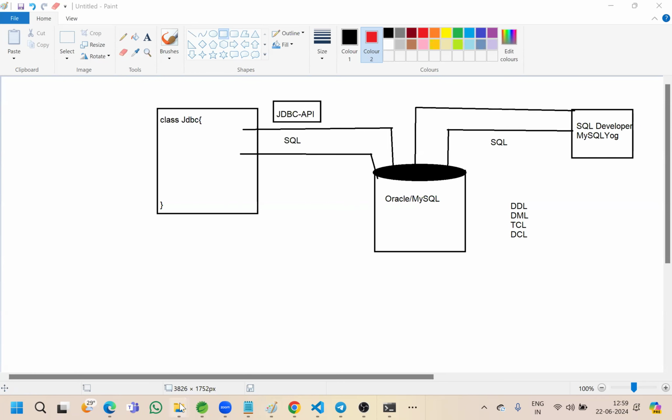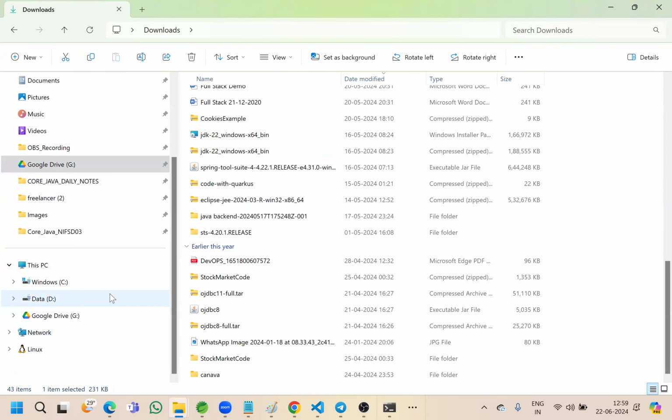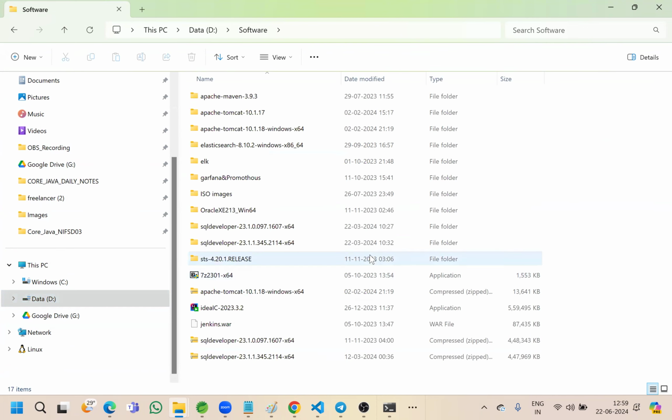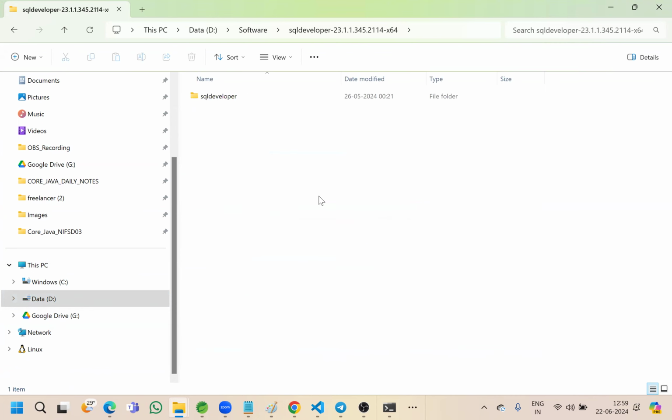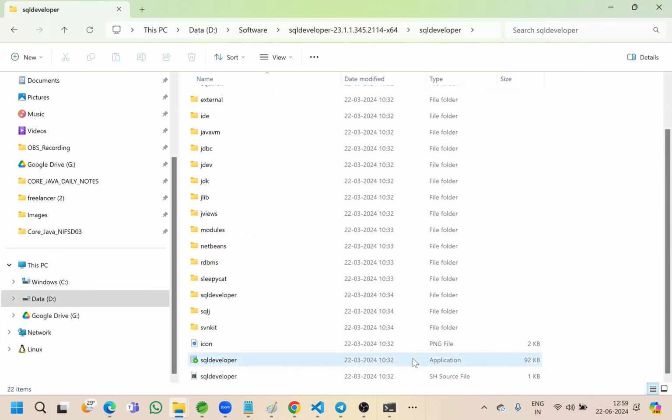So I already have this kind of software. You just have to install it and open it. So you will see, I have already installed it in my software section. You will see this software whenever you download it. So you will see all the files. So we have to open it.